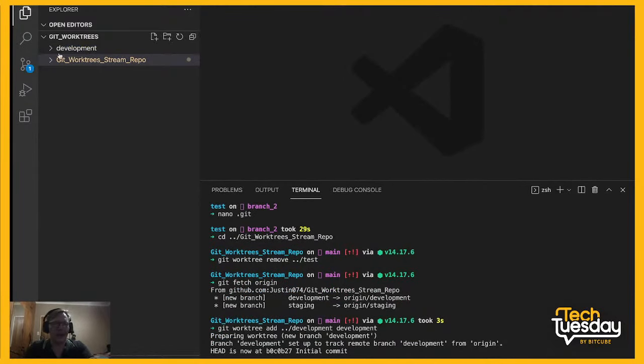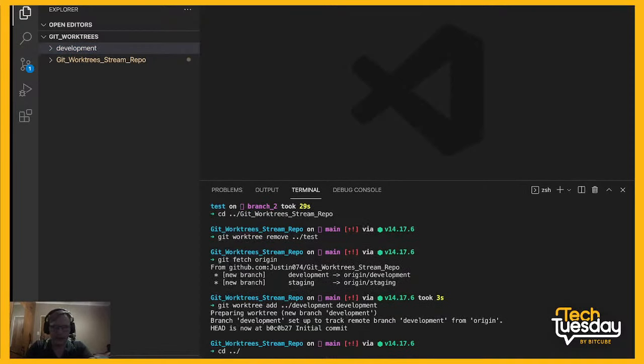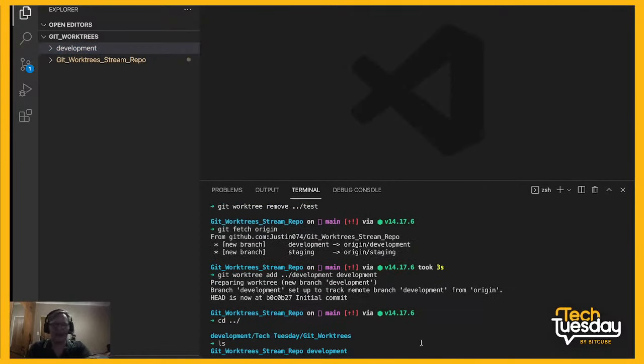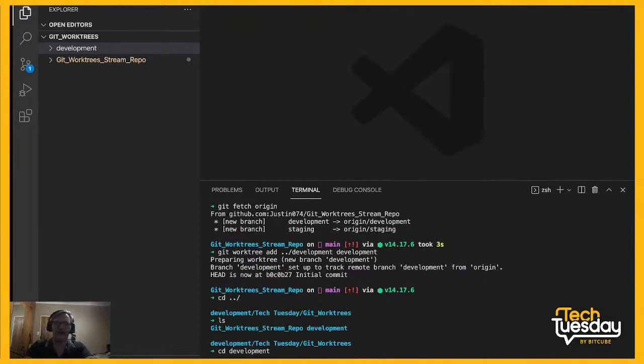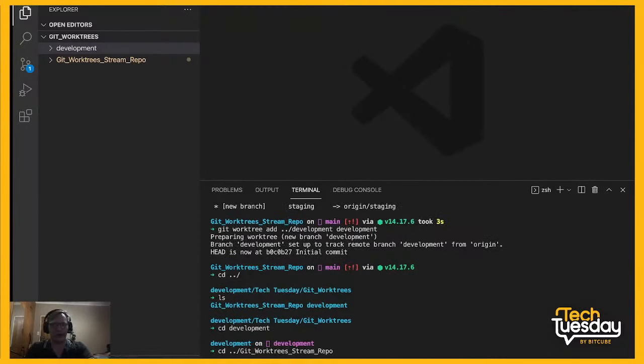So there we go. Now we can see a worktree has been created for us. Let's go back one space. A worktree has been created for us called development, and that directory is checked out now to the development branch. So now in this development branch, you can do whatever you want for your development needs. If you're done with that, you can just literally go back one space. Go to your git worktrees command, and there you go. You're back in your main repository.